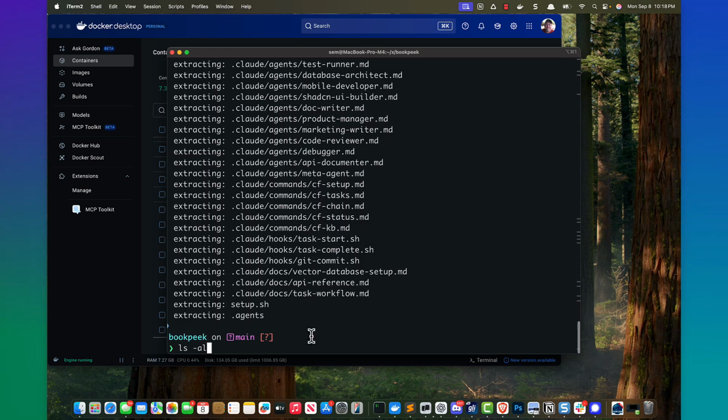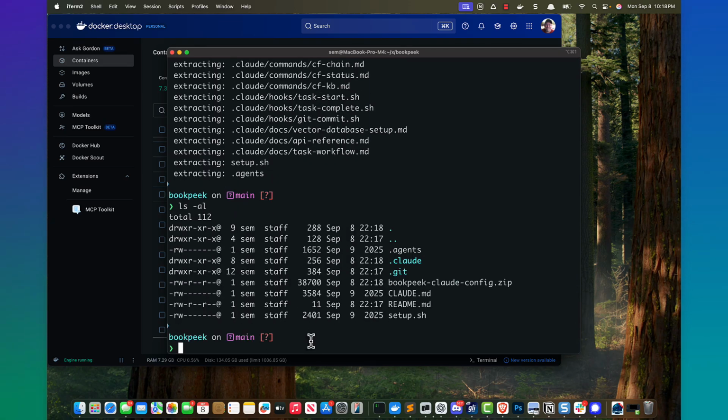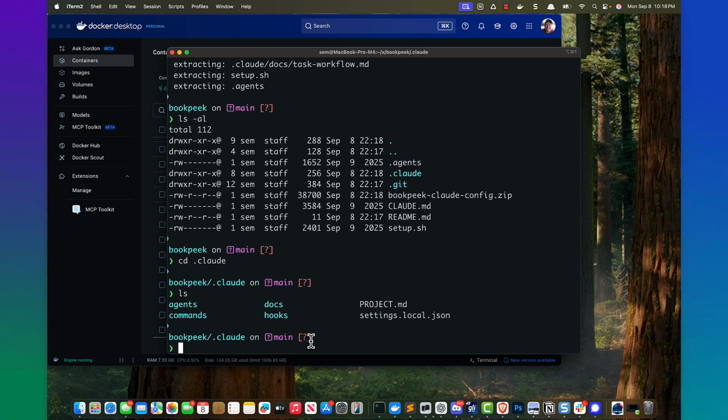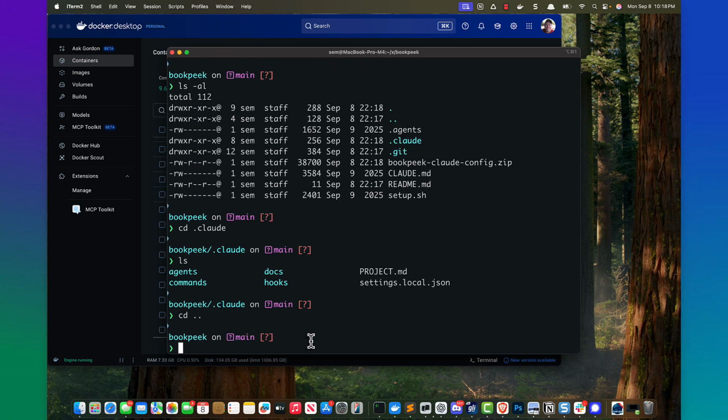There's the commands. So we got our slash commands. I'm still working on those. There'll be a lot more. But for now, that's what we've got.